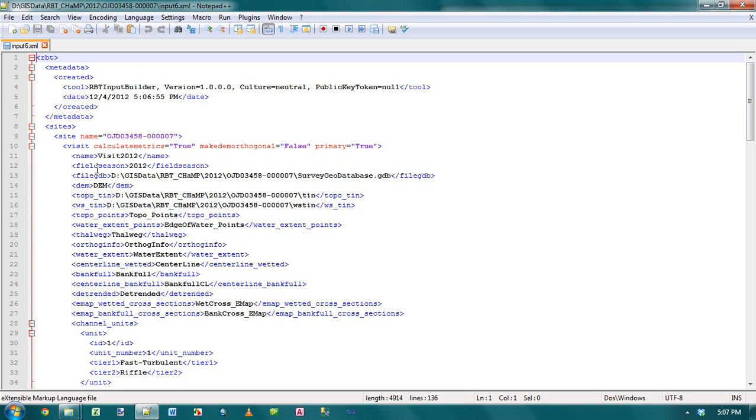So if you're familiar with the RBT input file, you'll notice that this is the structure we use, all of the tags and all of your inputs in here. There's a few assumptions about the data dictionary of layers, the names of center lines, and you can change all of these now before using this file with the RBT. Check the tins, etc. It automates the creation of those based on where your survey geodatabase is. It assumes they're in the same folder and called tin and WS tin.